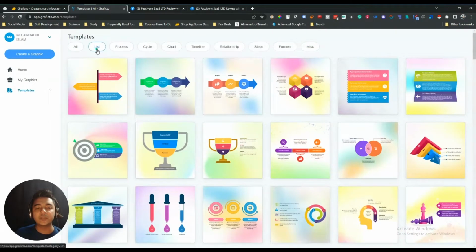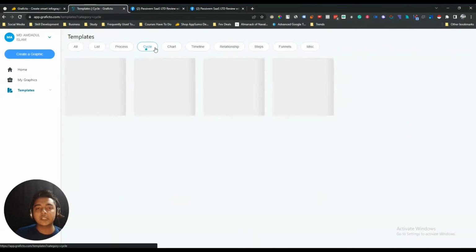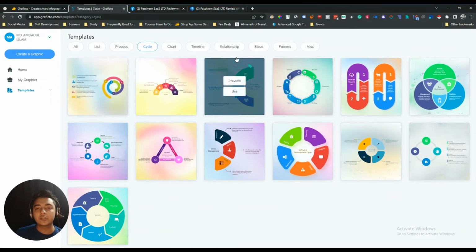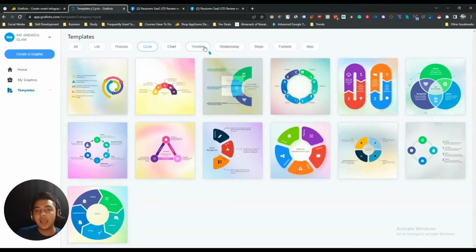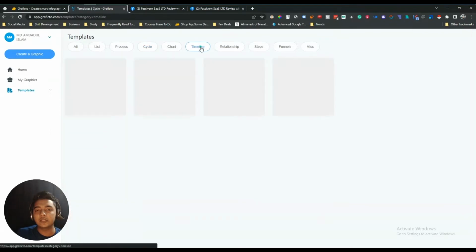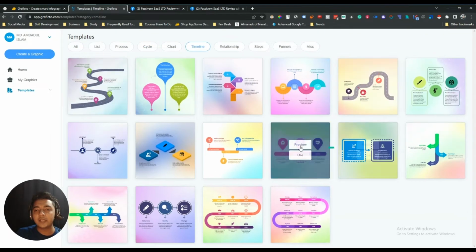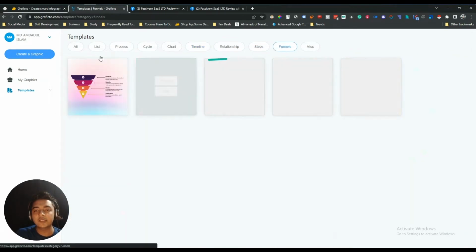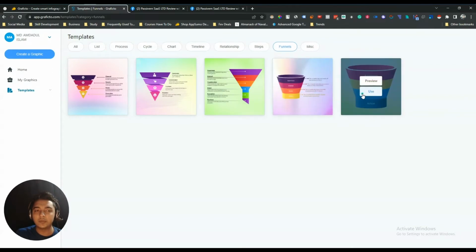And here you can see the types of infographics: list types, process types, circle, chart, timeline, relationship, steps, funnels, and misc type. Let's say you want to create one infographic of the circle type. So just click here, circle or cycle, then see, these are the cycle type infographics. You can edit these things, guys. And let's say I'll select timeline. See, these are the timeline type infographics. I hope you get the idea. Let's say I'll select funnels. See, these are the funnel type infographics.